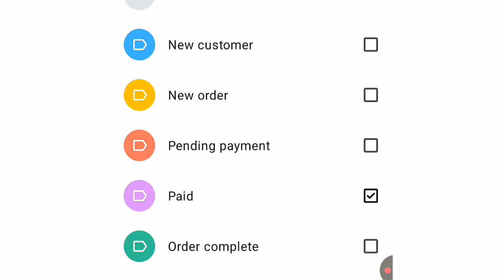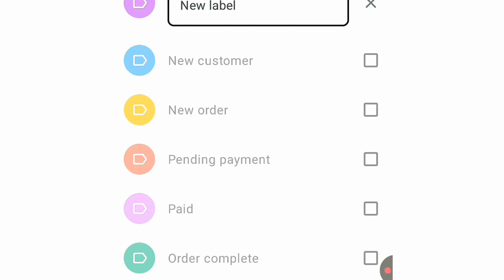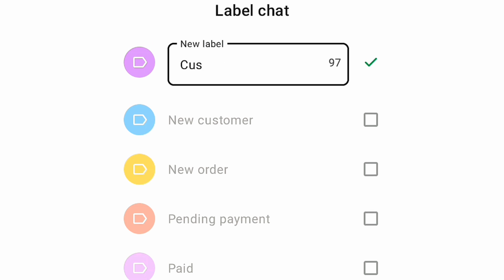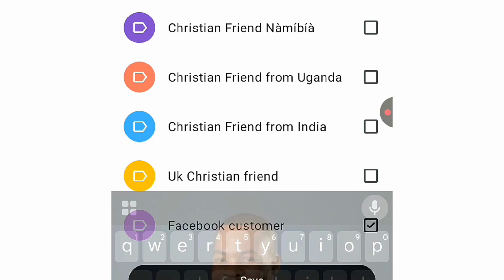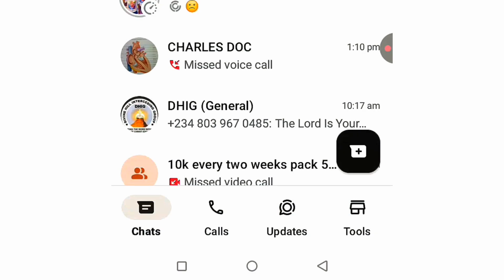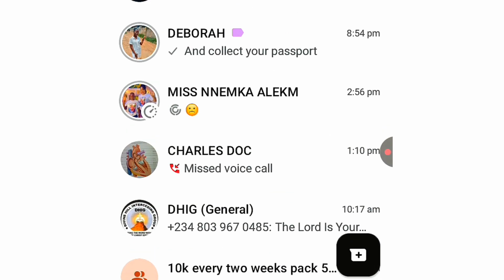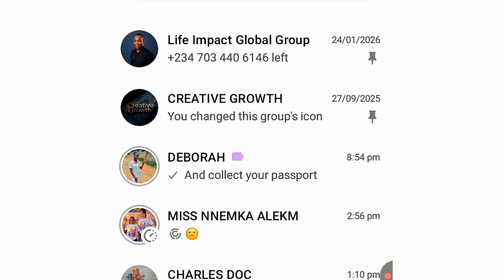all these things you can just label. If that person is a new friend, any tour, you can just write customer, Facebook customer. You can just put it there, and then you can just save. So Deborah's name has become a Facebook customer. All right, and you can see the purple sign there that shows that she is a Facebook customer.